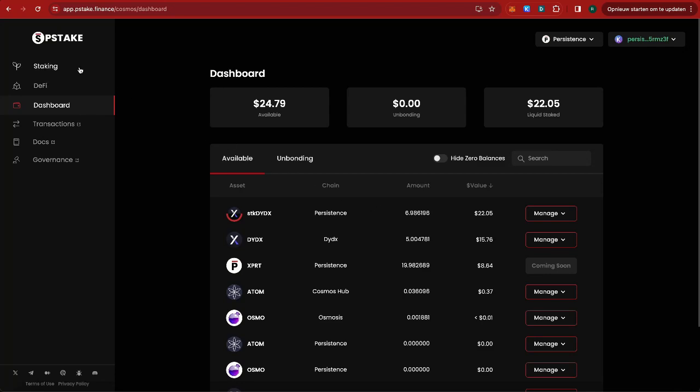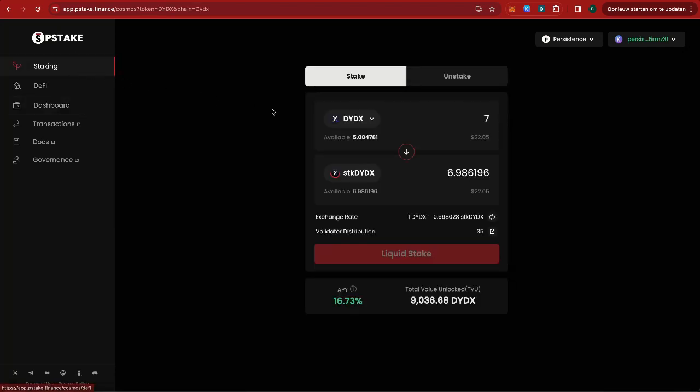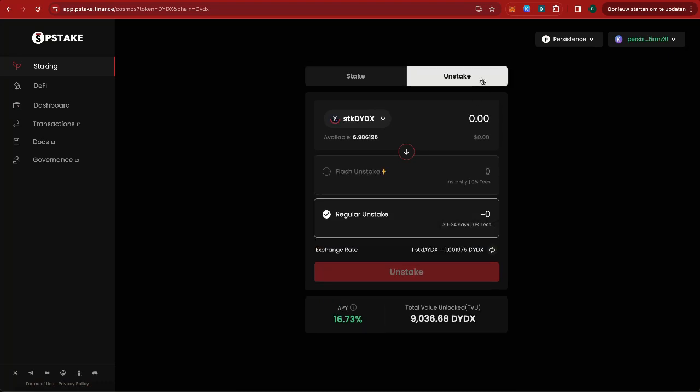To unstake your stkDYDX, go back to the Staking tab and select Unstake. You'll see there are two options for you to choose from. Flash Unstake will allow you to instantly redeem your stkDYDX. Note that this can be done with 0% fees for the first 2 months. After that, there will be a small fee charged.